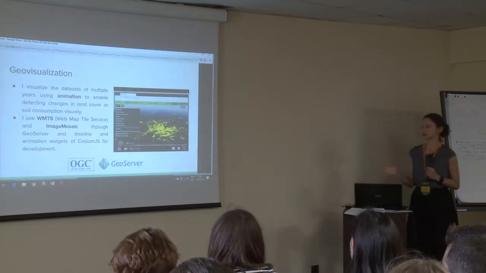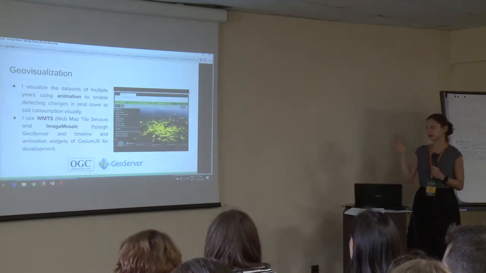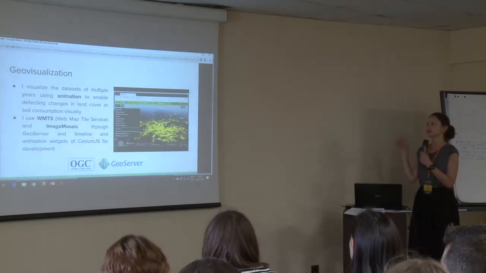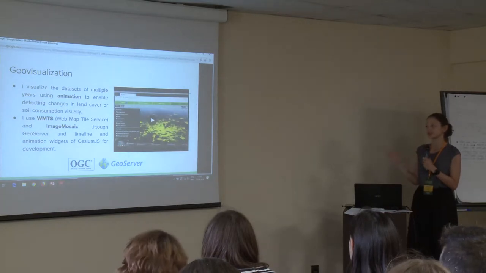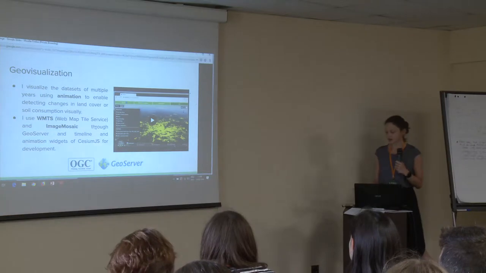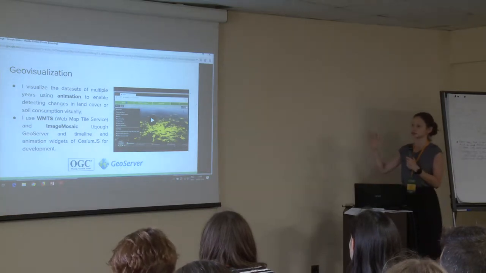This is how it works. You can see the global human settlement layer here for Rome, and it shows how the human settlement changed from 1975 to 2010. And this visualization is on a virtual globe, so you also have the terrain.